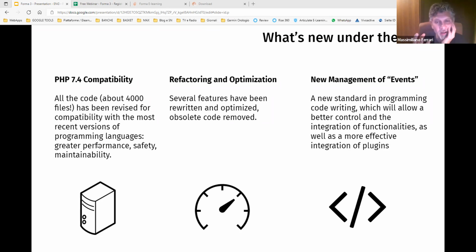What is important here is that most of Forma has been totally rewritten to make it more contemporary and to account for a more modern look and feel, more safety, better performance, and to make Forma easier to maintain. So that's the core of what I'm saying. Many features have been rewritten. A lot of obsolete code has been removed, and the events have been rewritten. So basically, that's what happened under the hood.